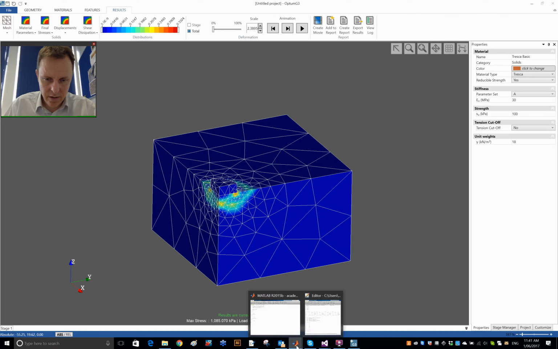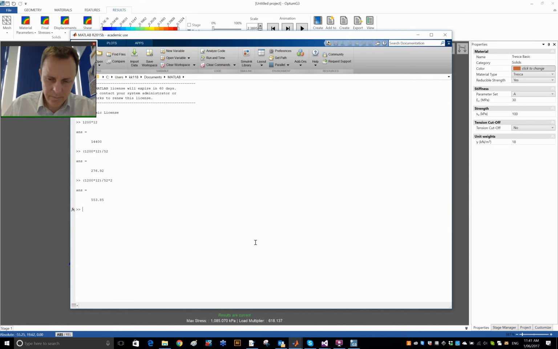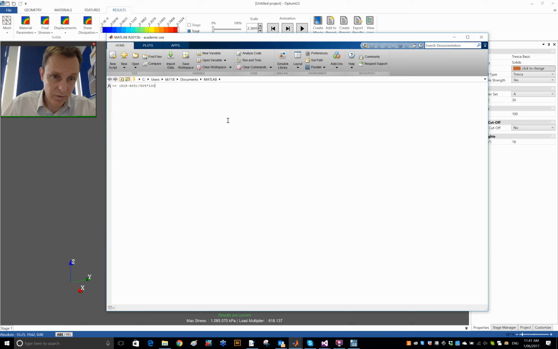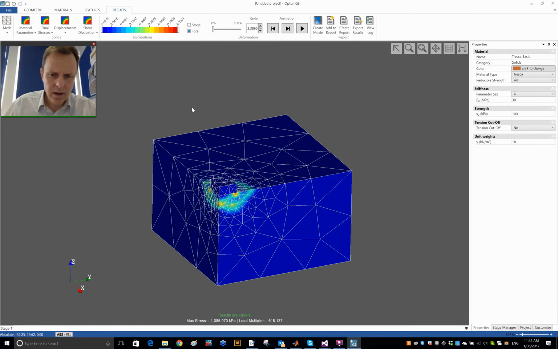So let's say 618 minus 605 divided by 605 times 100. So an error of 2% for this problem using 1000 elements. Of course, if you use more elements, you get the error even smaller, but this is really quite an acceptable level of accuracy, I think.